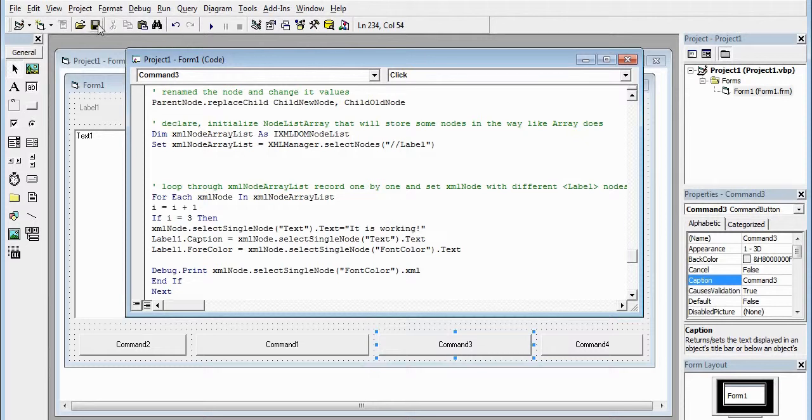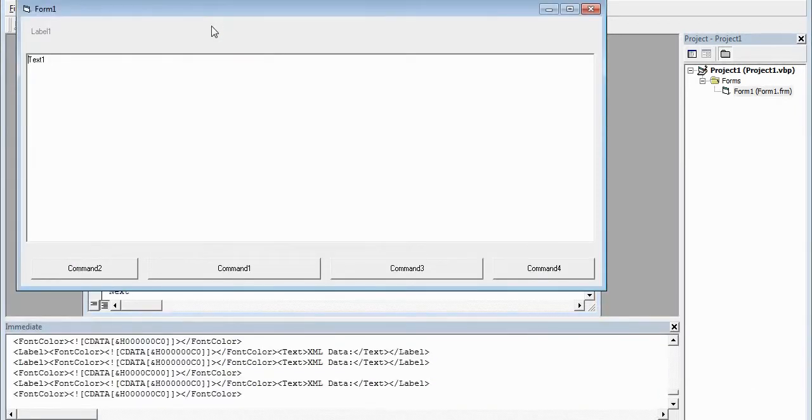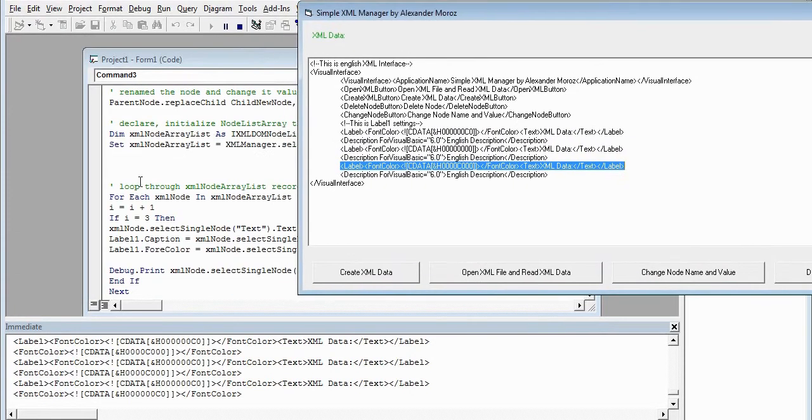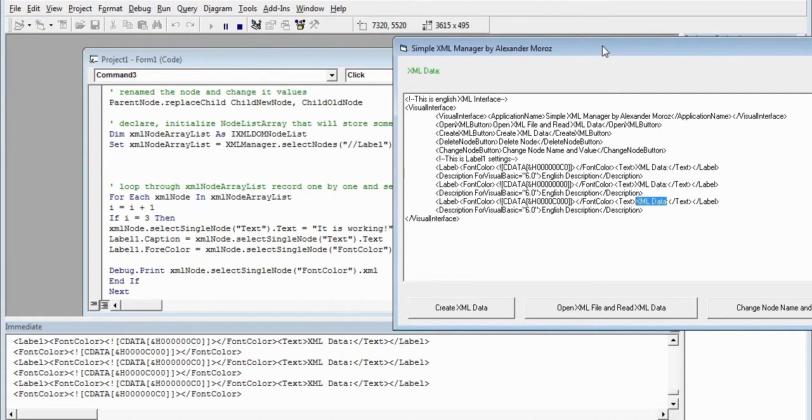Okay, let's have a look. Let's load the data, and as you can see, when we click on the change node name button, it should grab the third label, because I said when I equals 3, so it's the third label, and change its text node value from XML data to, yeah, it's working. It is working.